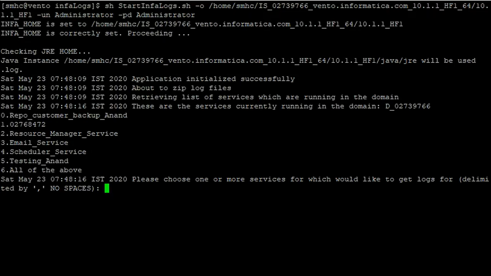Currently you can see that there are 5 services running. If you want to collect logs for all the services, you can select the last option, 6, or if you want to collect logs for any particular application service, you can select the number which is there. Currently I'm going to select all of the above. Collecting the logs might take some time. Let's wait.